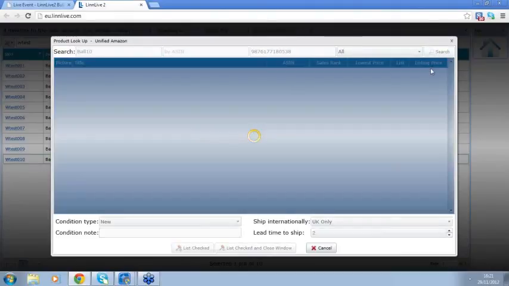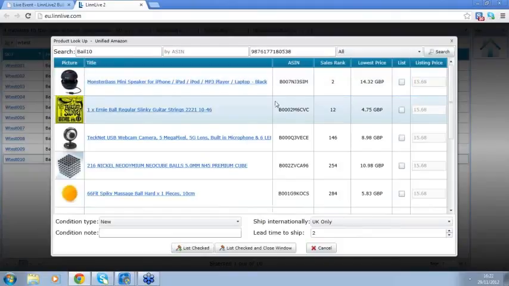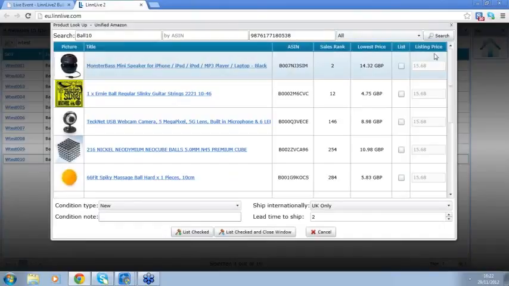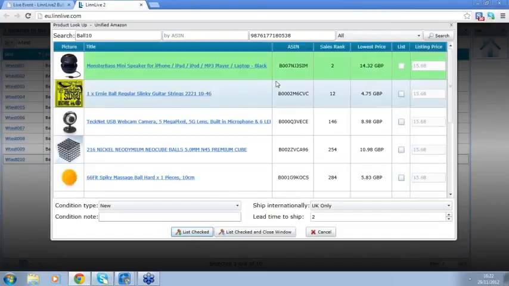I can then search. And here are a number of items that are located on Amazon, and I can specify the item that I want to add my item to. So I just need to tick this box here, and I can change the price and then change some details at the bottom of the page and list checked. So this item has now been added to the Amazon catalog.